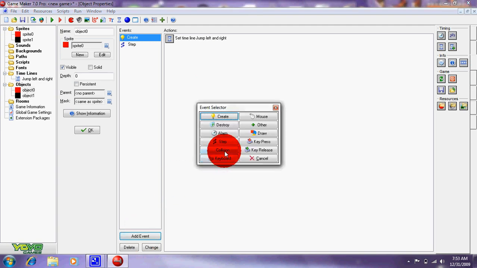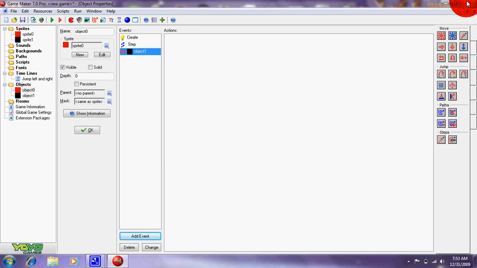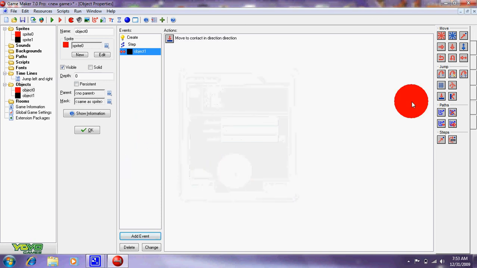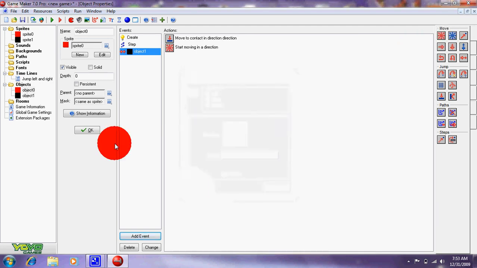Ooh, I almost forgot. You have to add a collision event with object 1. Now, if you watch tutorials on jumping, you should probably know. Move to contact, direction, just put direction, maximum 12 against solid objects. Most tutorials will tell you to put speed vertical to 0, but for this to work, you're going to need to put move fixed. Just click the center. Make sure you don't set the speed to anything, just have it in the center, speed 0.